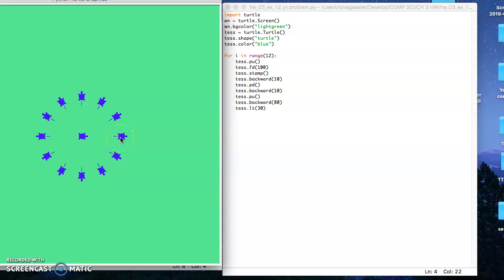And then with the pen still up, it's backwards 10. And then we put the pen down so that it leaves this line here, and then backwards another 10. And then the pen goes up again so that it doesn't leave a line as we go back 80 to get back to the resting position.